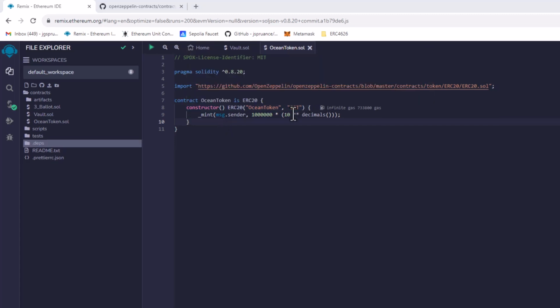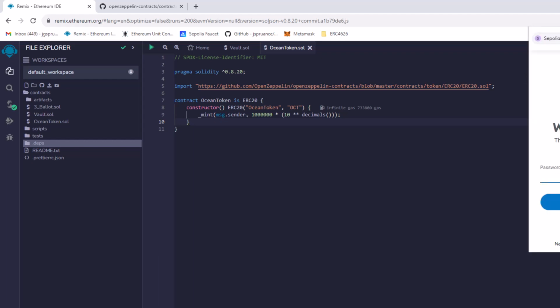All right, so before we deploy, a couple of prerequisite items. First of all, you're going to want to have a wallet. I suggest Metamask, and you're going to want to make sure that you've got 2 accounts set up.